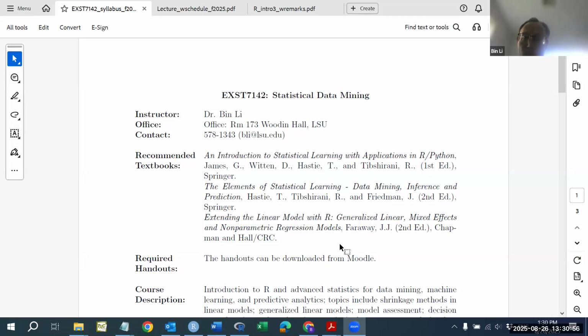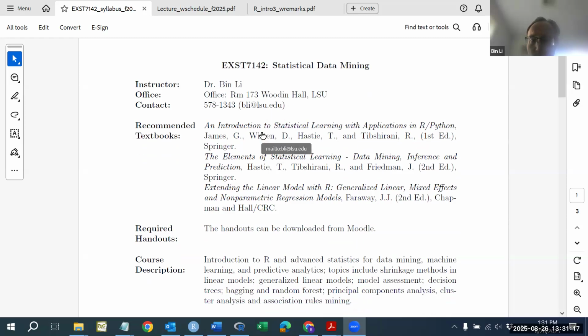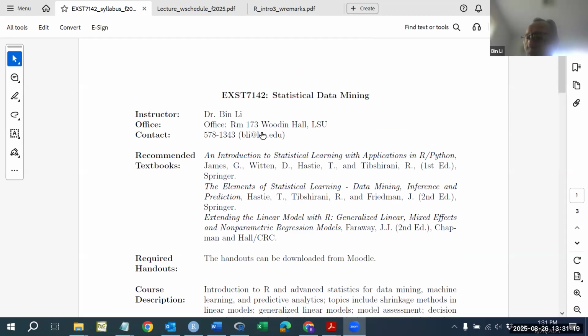So this is 7142 statistical data mining, and also 4142. So we teach this at the same time. Here I'm just showing the syllabus for the 7142, and the 4142 is also posted in the Moodle.